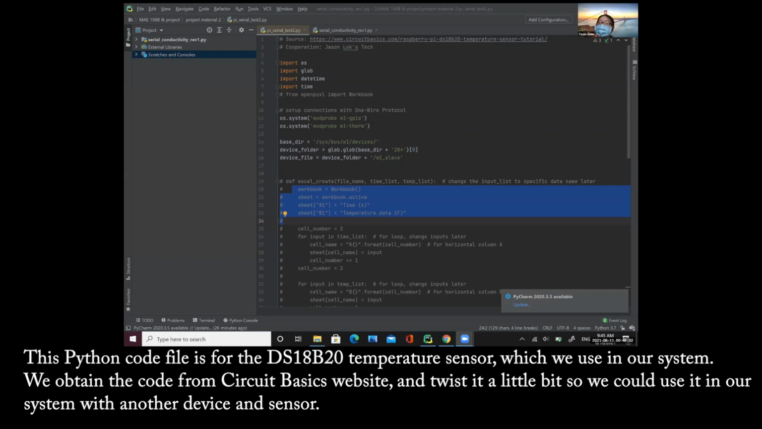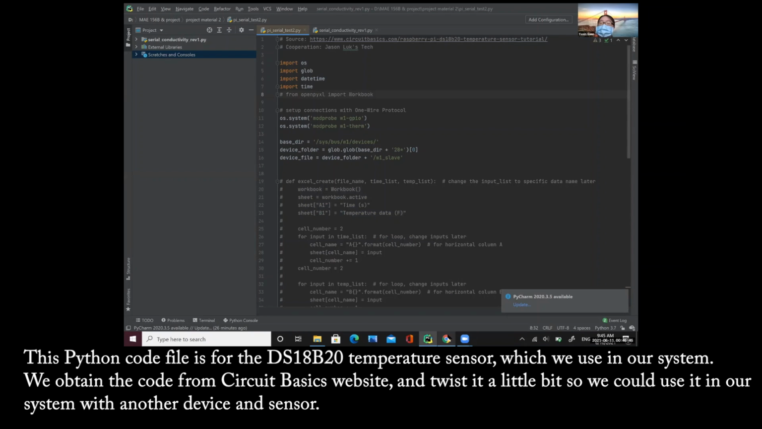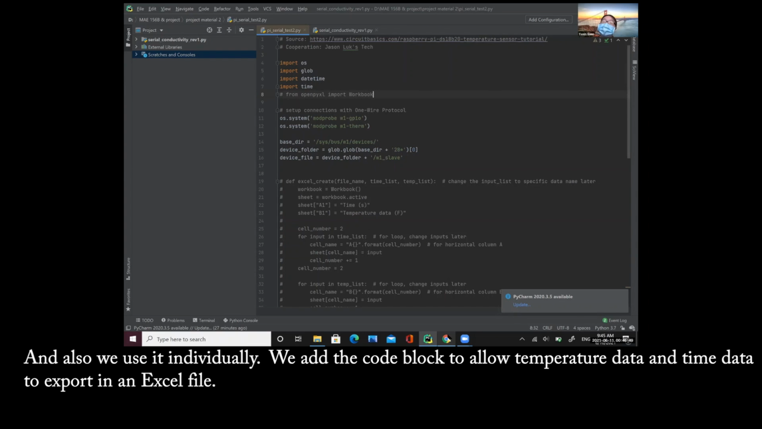This Python code file is for the DS18B20 temperature sensor used in our system. We obtained the code from a Circuit Basics website and twisted it a little bit so we could use it in our system with other devices and sensors, and also use it individually. We added the code block to allow temperature data and the time data to export into an Excel file.